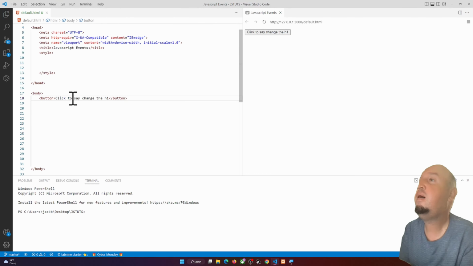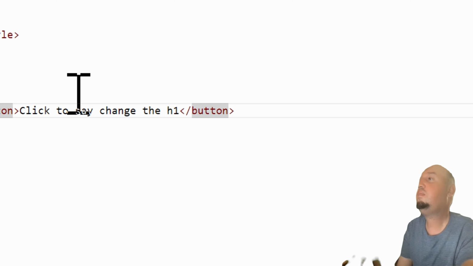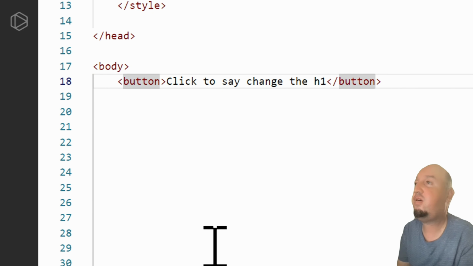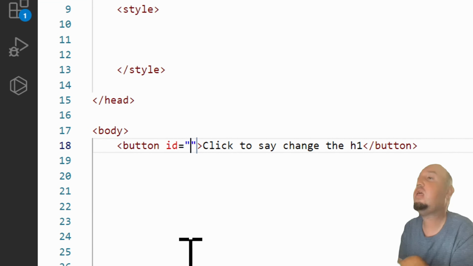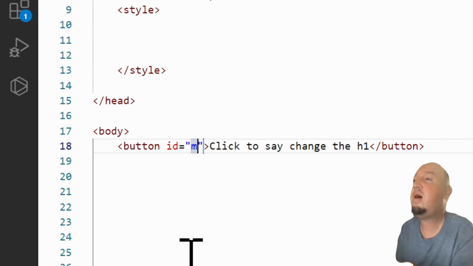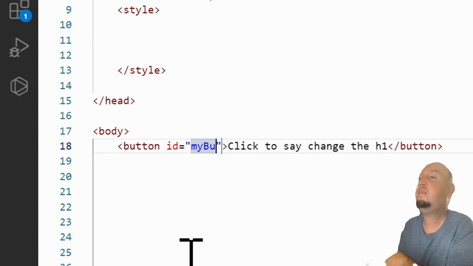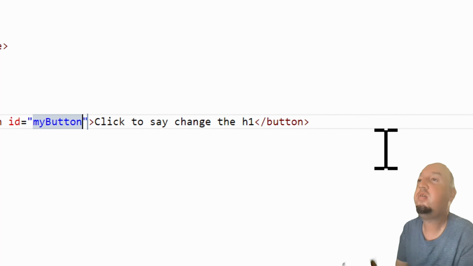Basically, I'm gonna give it an ID. So right here after the word button, I'm gonna put a space here, and I'm gonna give it an ID, and I can name it anything I want. So I'll call it my button. So my button. Okay, so now we have that.